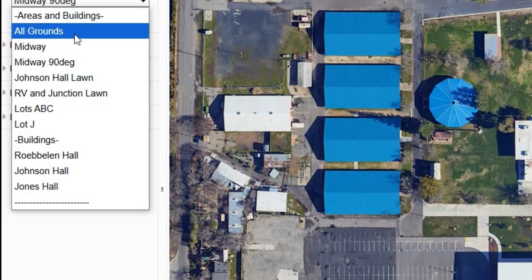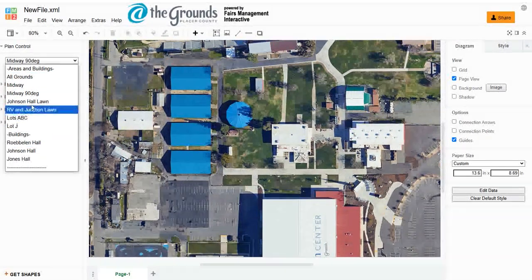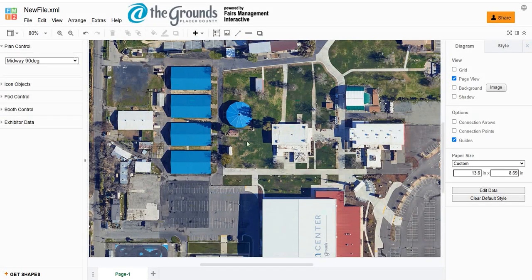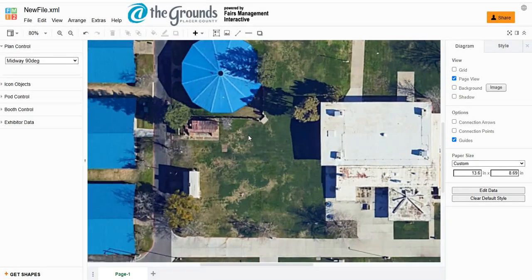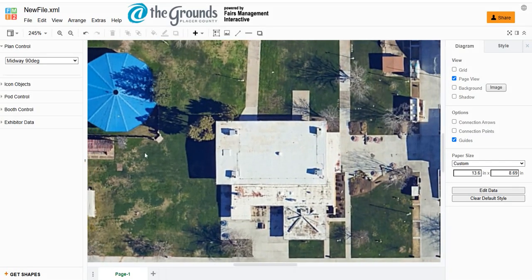And this is the Placer County Fairgrounds and exhibition halls. It's online and ready for you to try out. They are finely scaled, high-resolution maps and drawings that are easy to navigate, zooming in and out and panning around with just your computer mouse.